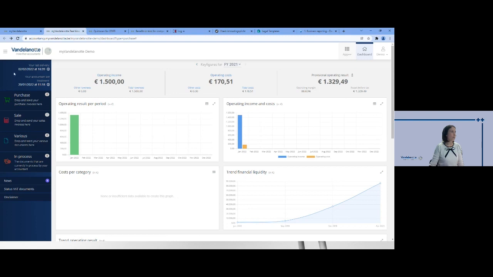And then the blue column here, this is very useful to provide us with your documents. So purchase documents, sales documents, and various. We will start with the purchase documents.